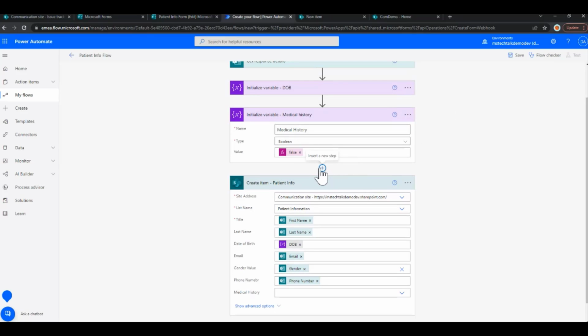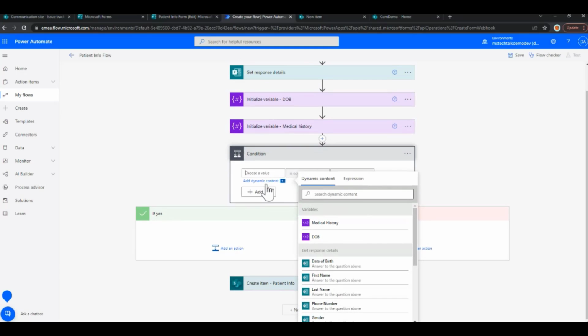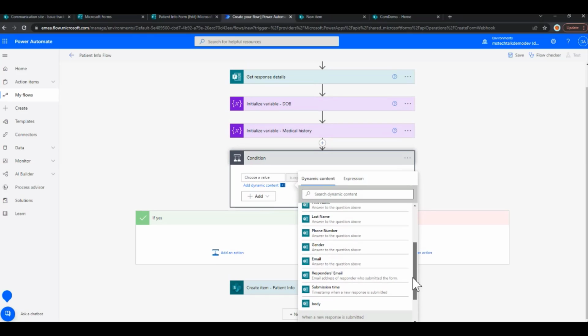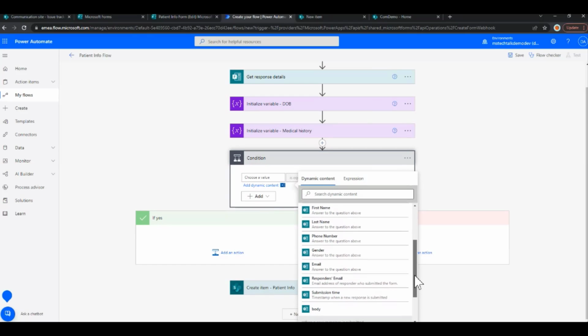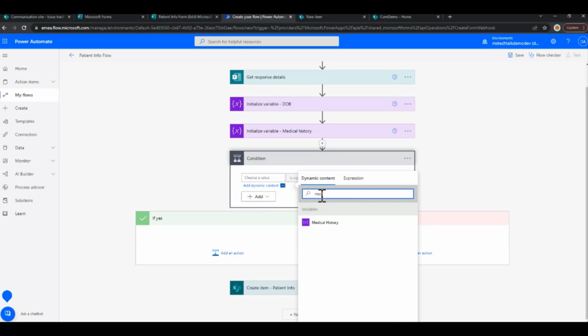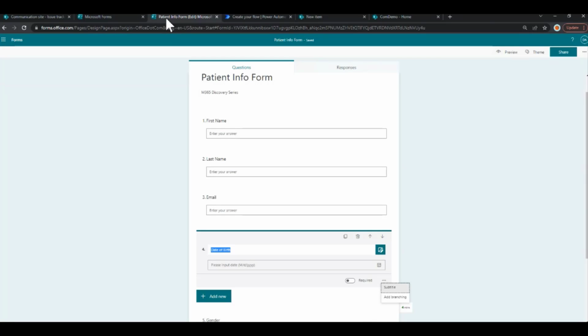Now how do I get the value for the selected value? I will add a condition here. Condition activity here, and what I need to check here is if the medical history field of the form.